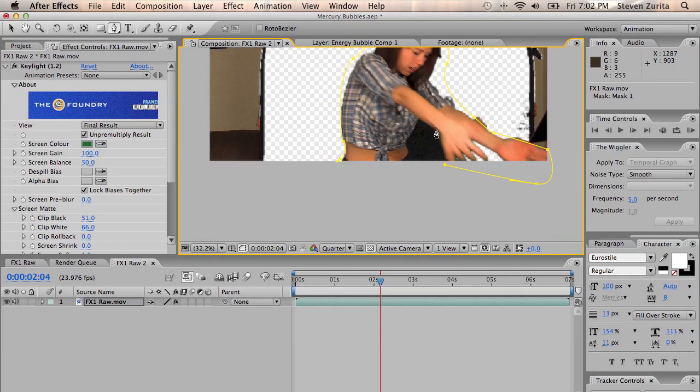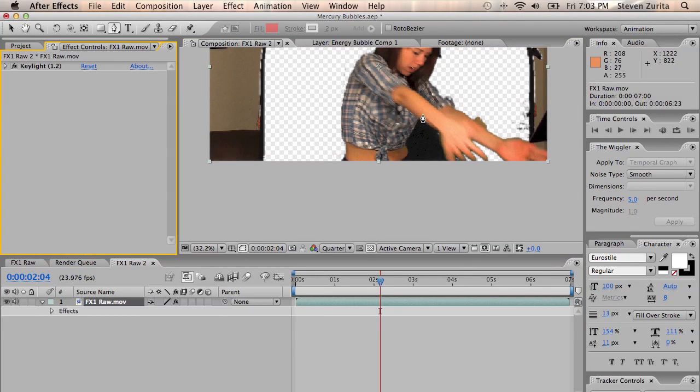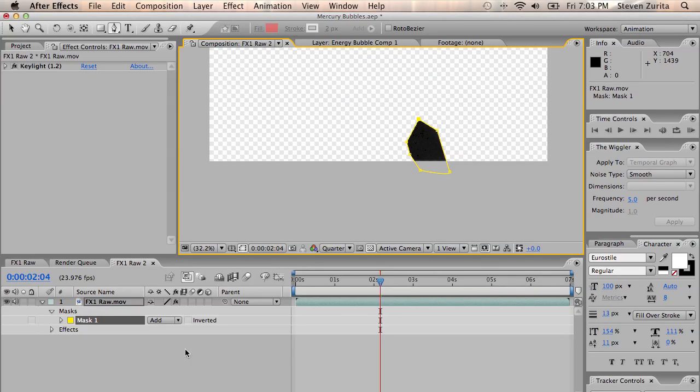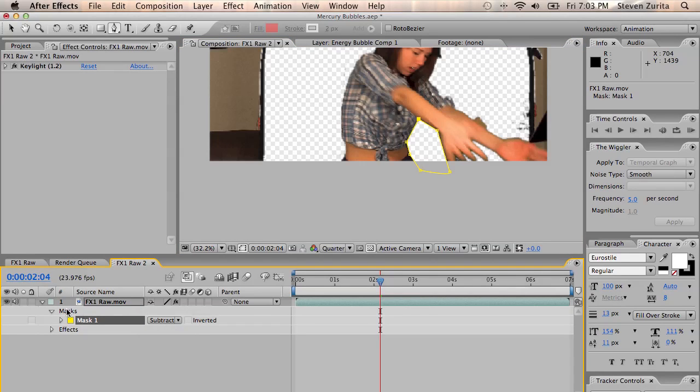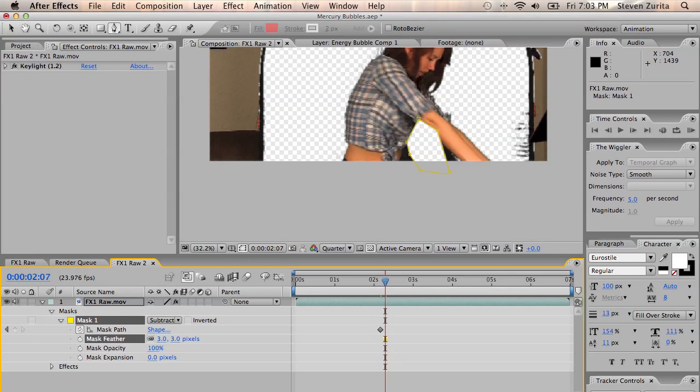around your subject. You could get away with just removing the problem areas. So right now we have a problem area right here. So you can go select your pen and then select your problem areas, create a mask and set it to subtract. Make a mask path keyframe, feather it maybe 3 pixels, and then every couple of frames adjust that path. And it takes a while, but that's just how the effect works.